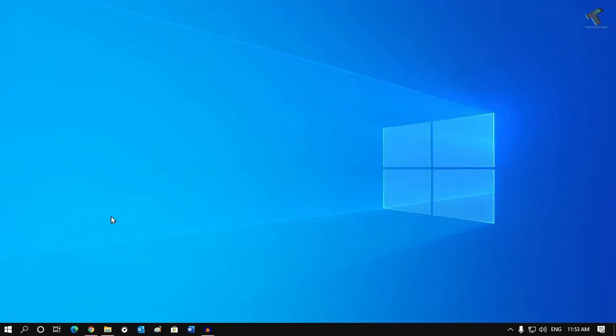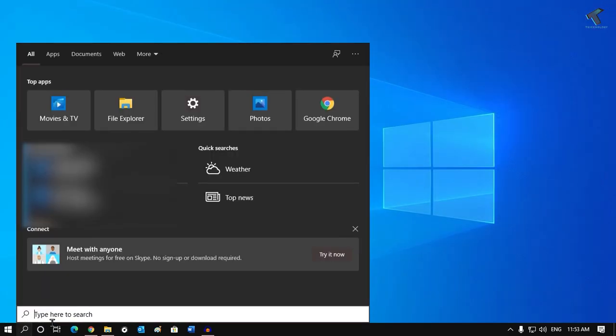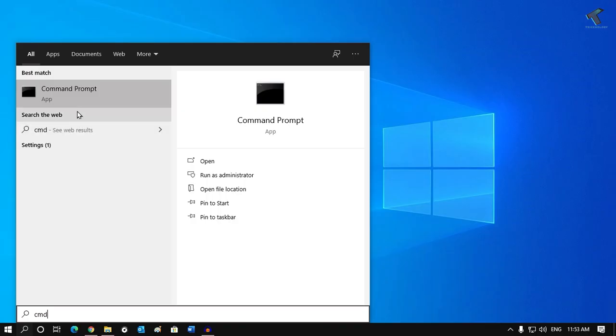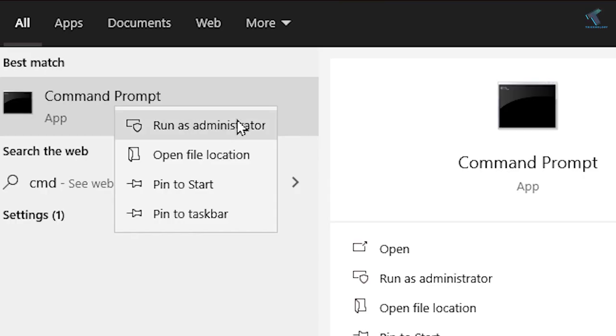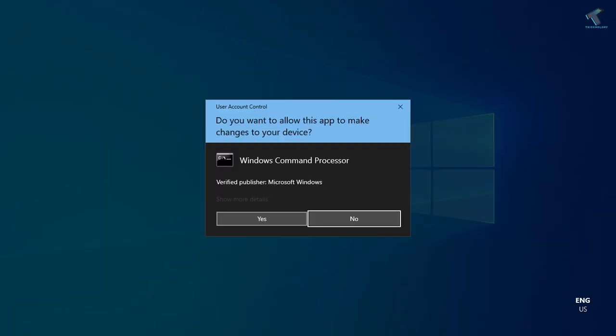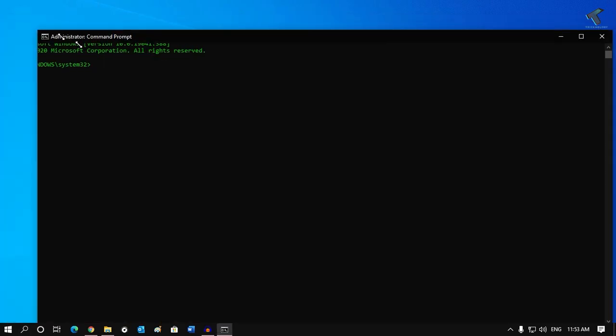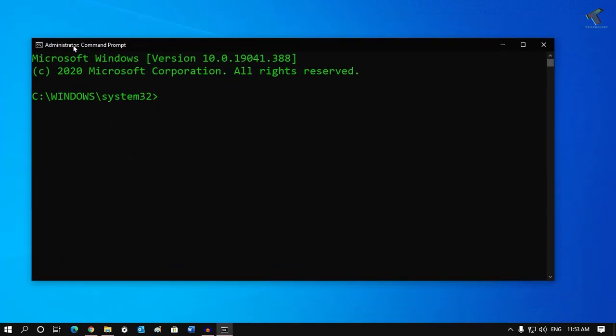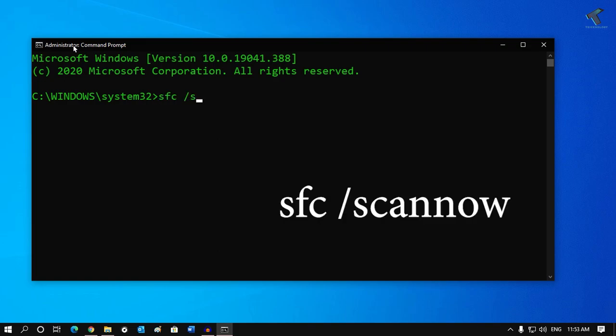You just need to open CMD on your computer. Go to the search menu and type CMD. Now right click on Command Prompt and click on Run as administrator. After that click on Yes. Now you have to enter the first command, which I'll give you in my video description. The first command is sfc /scannow.